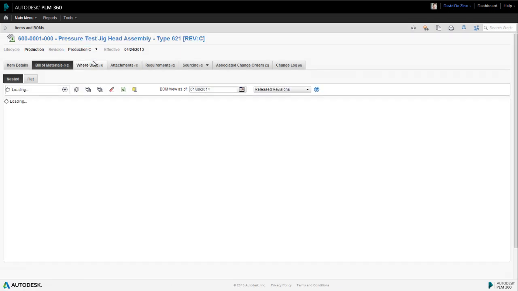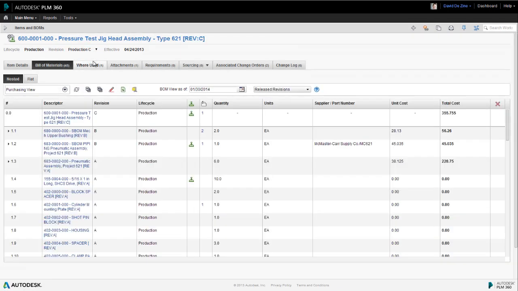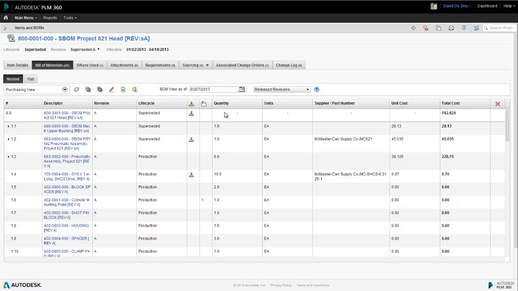If he knows the date when the head in question was assembled by the manufacturing team, he can also set the bill of materials to that date and view its configuration from the time it was built. This ability to trace back a bill of materials from a certain date enables accurate traceability of the evolution of a product.